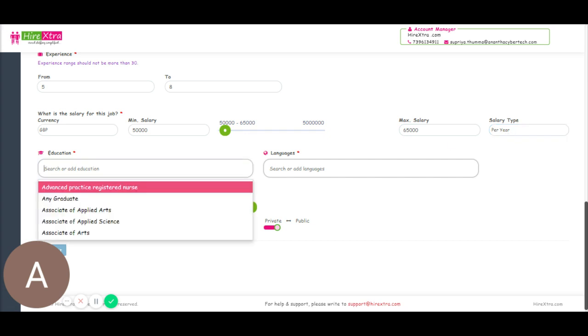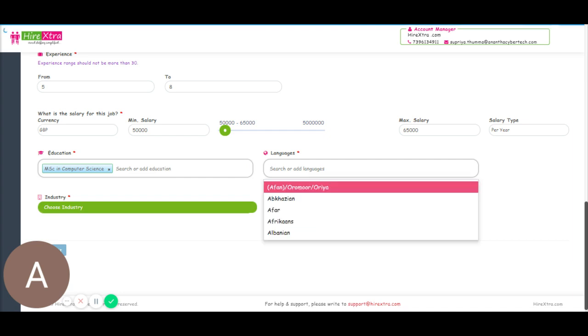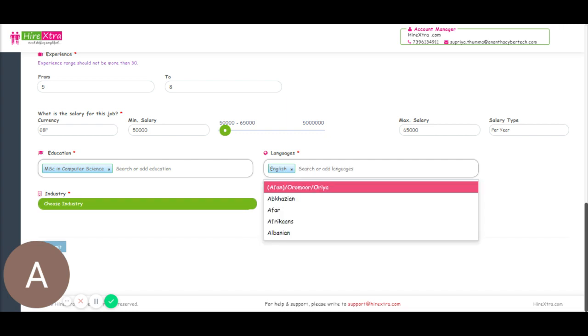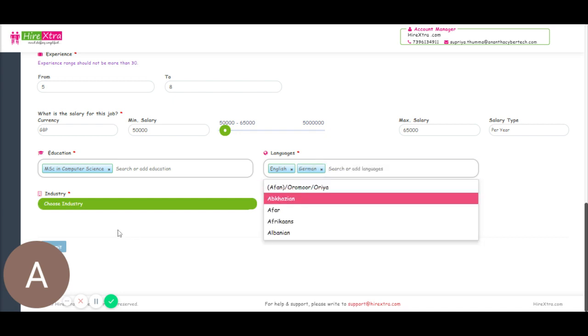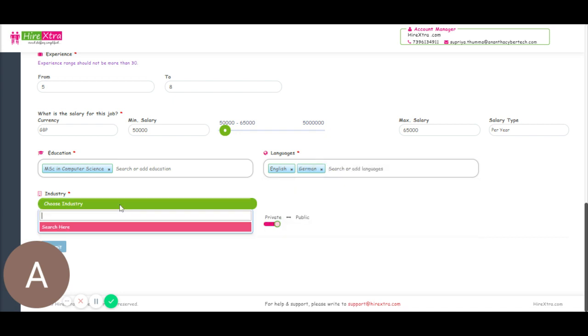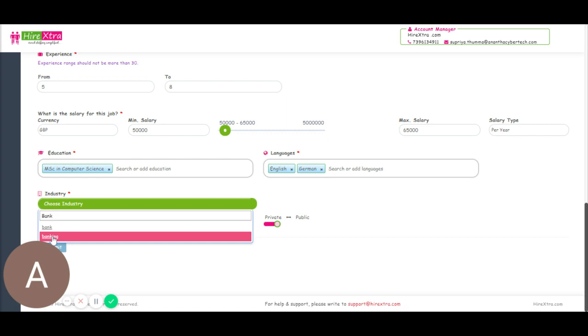The education that is required is maybe something in computer science, so MSc in computer science maybe. And any language requirement, so you need someone who is good in English, maybe any particular requirement. Maybe your company works for a client which is German, so you have a German language requirement, so you can put German over here. You can also choose industry. So say for example your client is a banking client, so you can select banking from here.